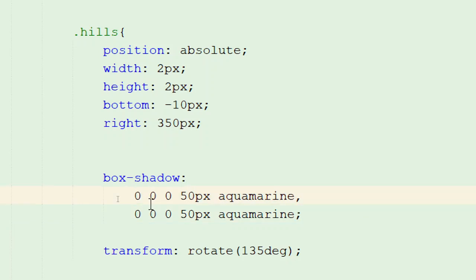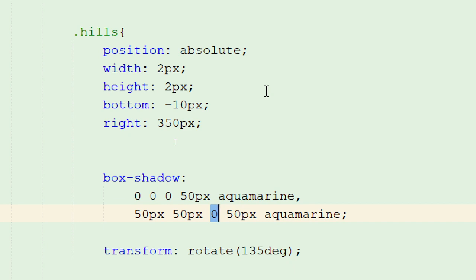Let me move it by 50 pixels. So I'm going to move it by 50 pixels, and let me keep the mouse pointer there. The next one is also 50 pixels. This 0 that I'm using here is the blurring. I don't want the shadow to be blurred. Do you know the meaning of blur?